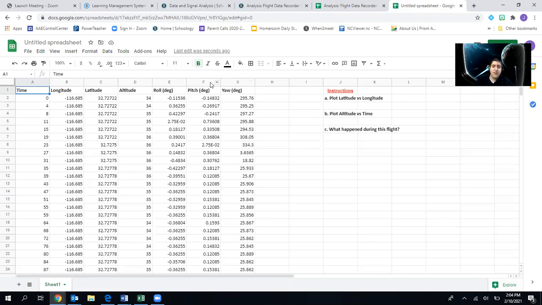Now we're ignoring here the roll, pitch, and yaw data. This is a sample of some of the data that a flight data recorder would collect, but certainly not all of it. So we're going to go ahead and highlight these two columns here. Start us off with our latitude and longitude plot.